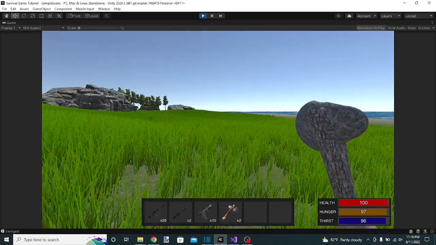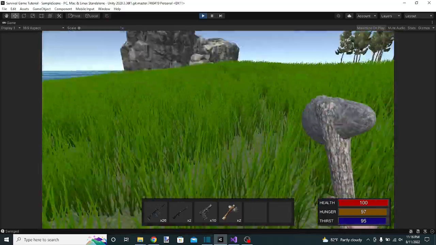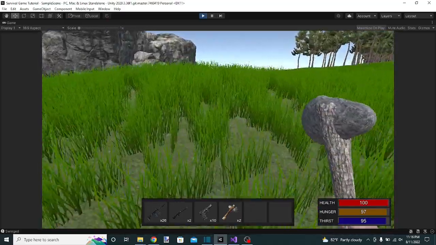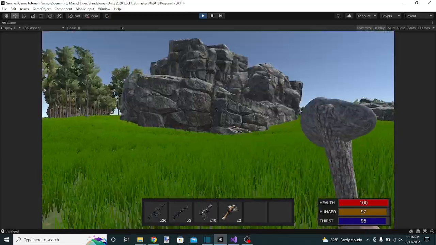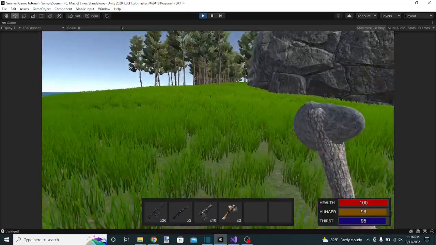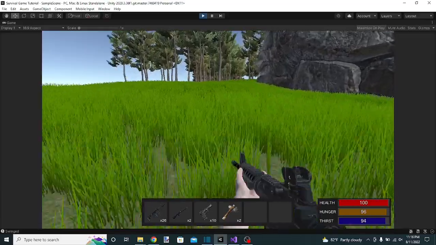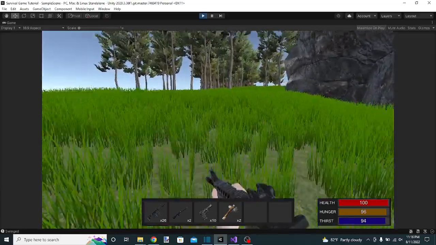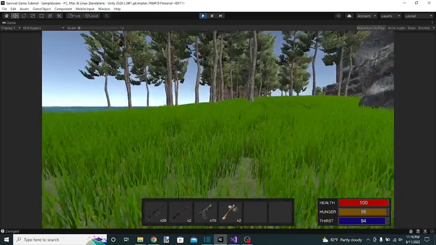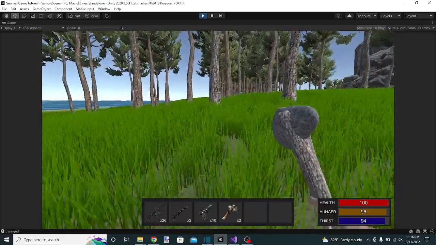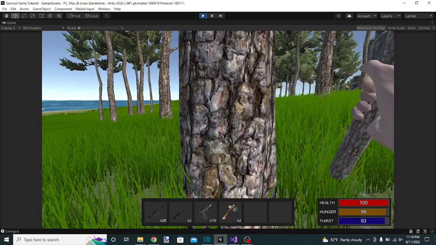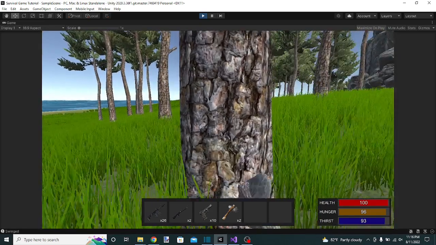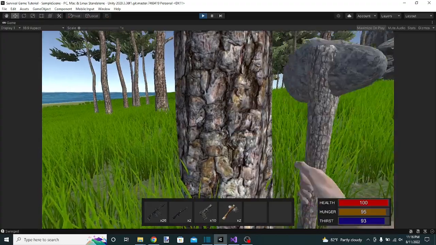But I'm gonna go to a tree or something, and don't worry, I'll fix the running animation. I know it's extremely bad. Okay, so let's get over to the tree and try to hit it. Right now we cannot get any resources, but we will do it in a future tutorial. So yeah, 1.5 is a pretty good range.